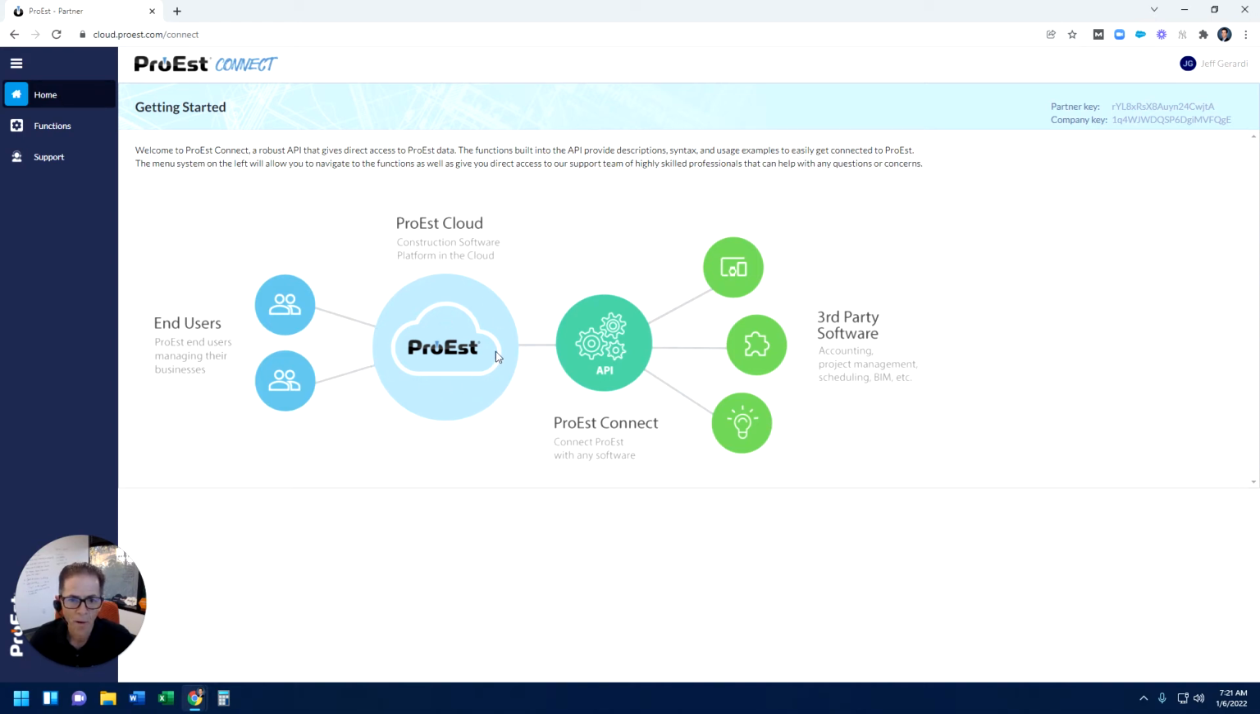So we have our platform, ProEst Cloud, users entering data. What ProEst Connect does is it gives you the ability to pull your data out to be utilized in any other application. So if you need to pull it out to be utilized in the dashboard or an ERP system or a PM system, a scheduling system, whatever the case may be. So it allows direct connection to your data, both pulling data out and pushing data back into ProEst. So we feel this is really important to have an open architecture so that no matter what you're utilizing for other tools in your business, you have access to your data if it's not an integration we already support.